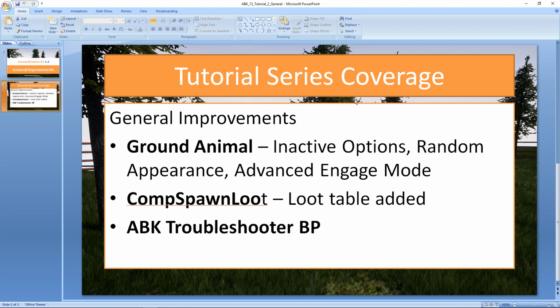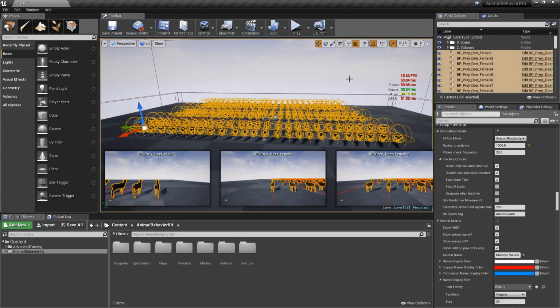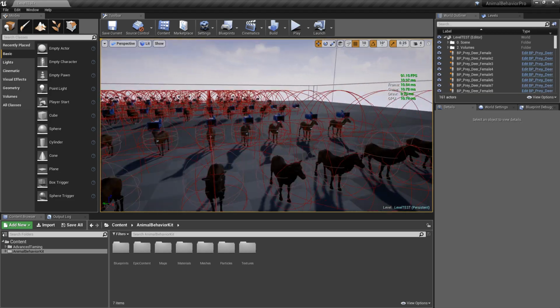So let's go back to the slides here, and the second thing we're going to look at is the random appearance. This actually came from a user on Discord as a suggestion. I'm just going to go ahead and deselect everything here, and this is very simple, by the way.